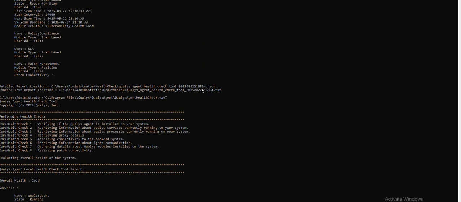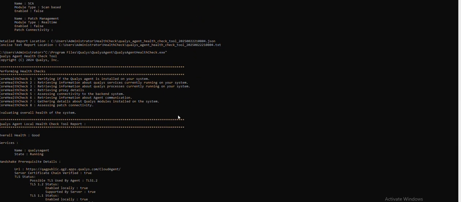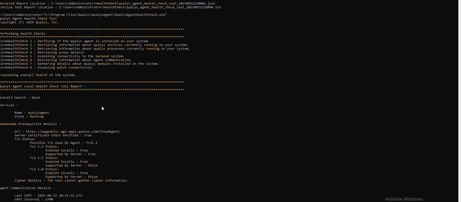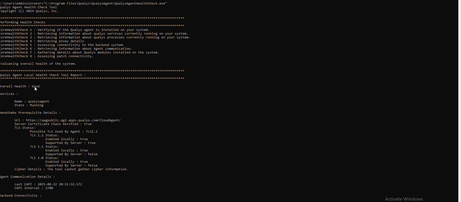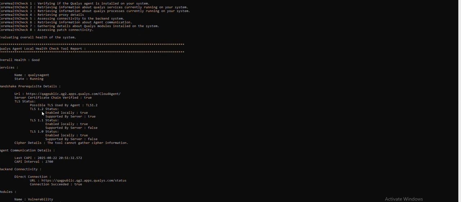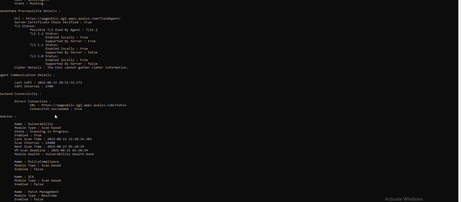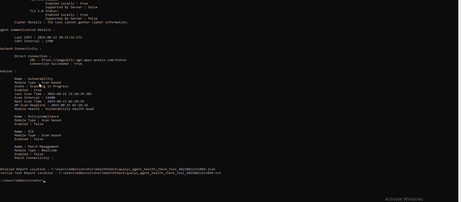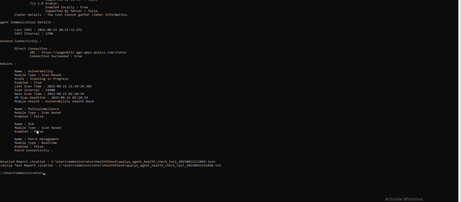You can see that the tool is doing some system checks, and we get the overall health is good. We can see the Qualys agent is in a running state. We can also see the backend connectivity is true, meaning it succeeded. We can take a look at the different scan modules. We can see that there's a scan in progress, and the overall vulnerability scanning health is good, and we don't have any of these other capabilities enabled.